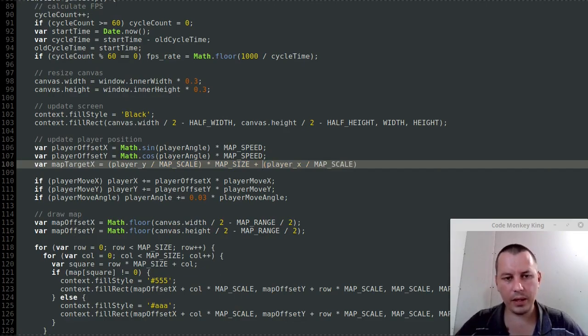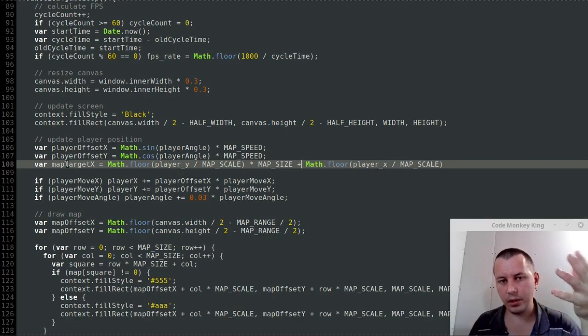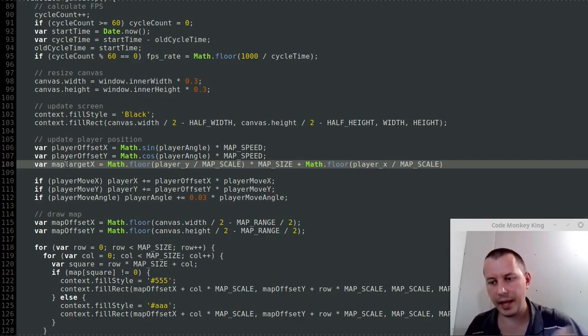And bear in mind that there can be floating point values when indexing the array. We need to make sure that it's an integer, so use Math.floor here, and Math.floor here as well. But before this, as far as we're calculating the target offset, not the current position but the target, where we're going to be stepping on the next move.